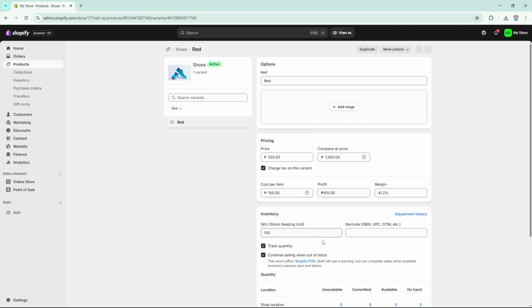Now, let's set up that sale price. Look for the fields labeled as Compare at Price and Price. The Compare at Price should be a figure that's higher than the regular price, the one labeled simply as Price. This technique showcases to customers that they're snagging a deal, helping to entice more sales. For instance, if the usual price for these red shoes is $50, set the Compare at Price higher. Say it's $70. Meanwhile, mark the current sale price at something lower, like $45.